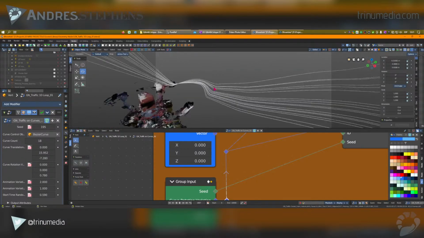So let's take a look. I'm here explaining basically a geometry nodes tree.